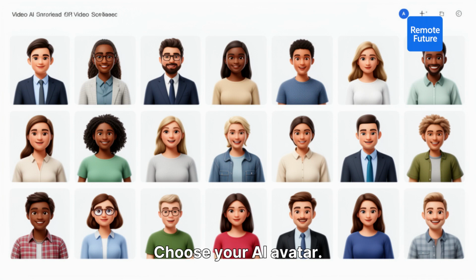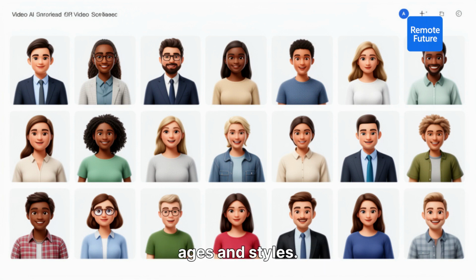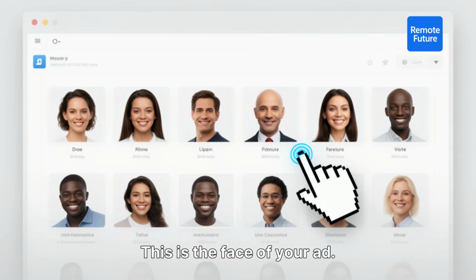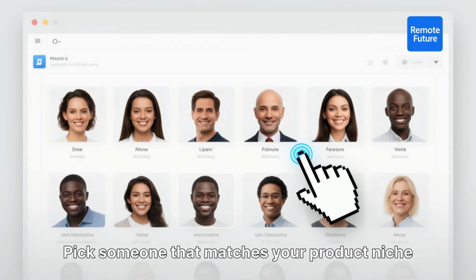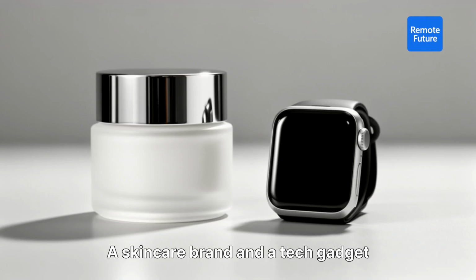Step 2. Choose your AI avatar. You'll see a library of diverse AI-generated creators. Casual ones, professional ones, different ages and styles. This is the face of your ad. Pick someone that matches your product niche and your target audience. A skincare brand and a tech gadget store need very different faces.